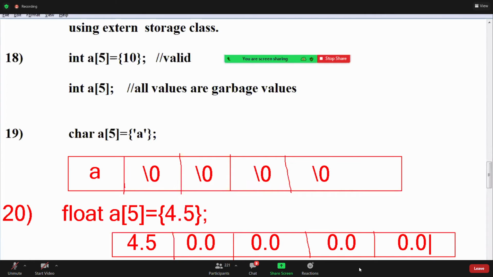Yeah, next. 20th one completed. 21st one, guys. Next one.